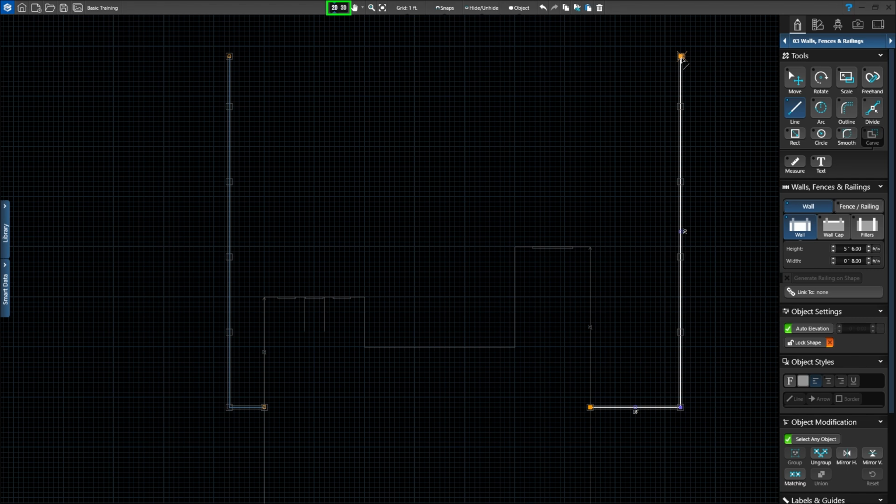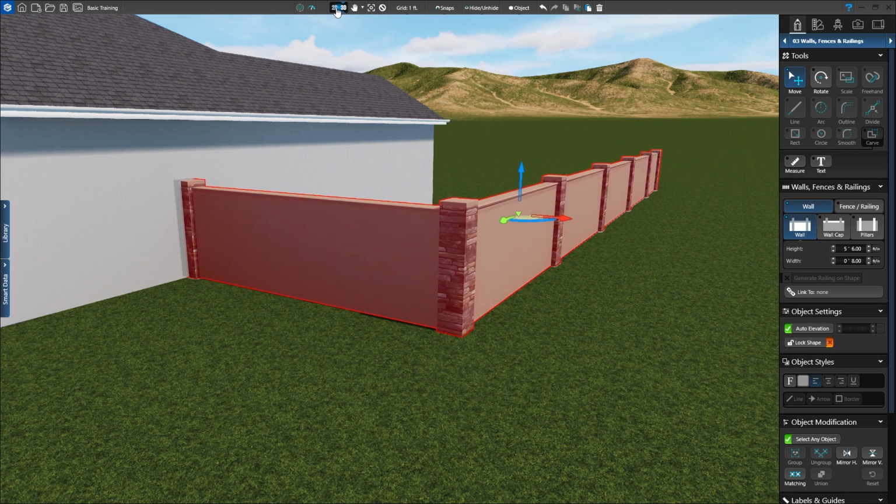We'll head back to 3D to see how it looks. The wall looks great, but we forgot to leave a space for the gate. Not a problem. We can also use the Divide tool to edit the wall. Let's head back to 2D to create the opening.